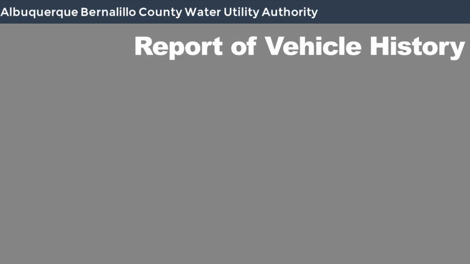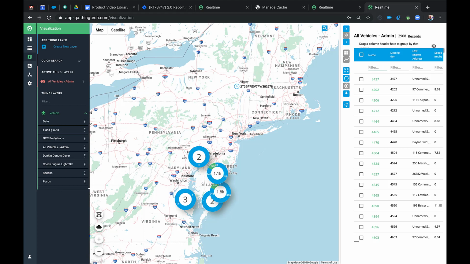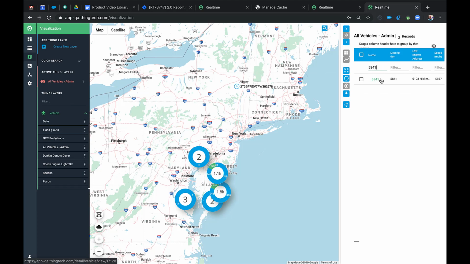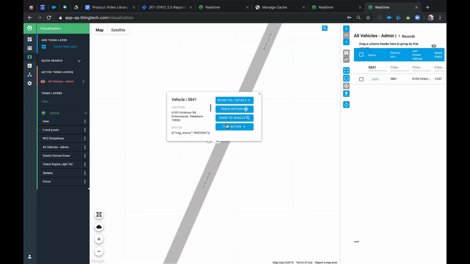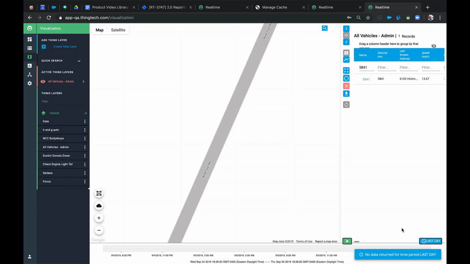All location, utilization, and maintenance vehicle data is available from the map as well as reporting displays within the product. Let's take a look first at the map displays, then reports. We'll search for vehicle 5841. Click on the icon and view track history.